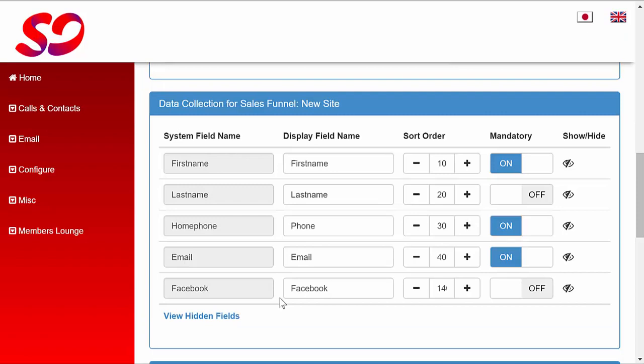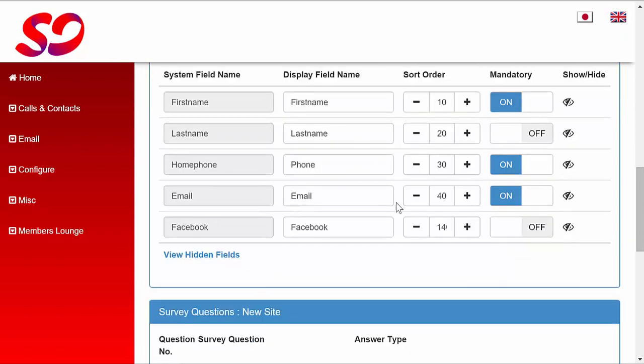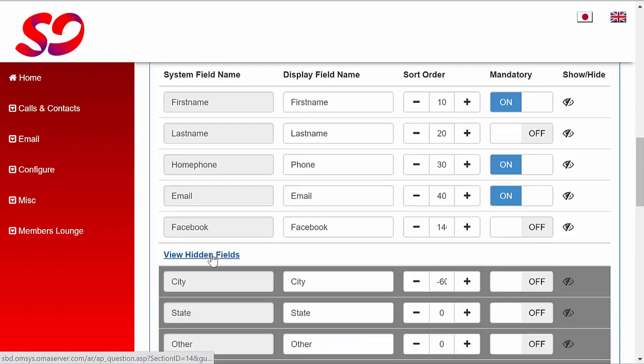Now we look at the data collection section. You can enable and disable any of the data fields as well as rename them. Set the sort order you wish them to display in, and decide if they are to be mandatory or not. The lower the sort order, the higher up on the list. 0 or negative sort order will make them go invisible. You can also use the Show Hide link to automatically set sort order to hide the field. By clicking on the Hidden Fields link, you can see all of the data fields that are available to be used in your survey.